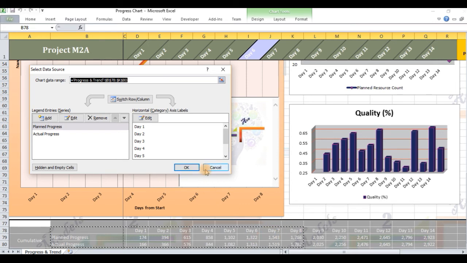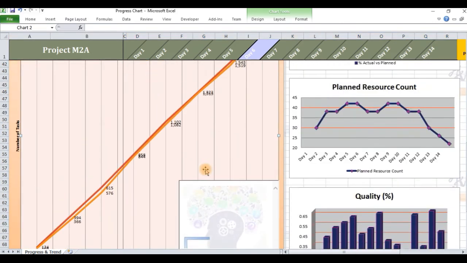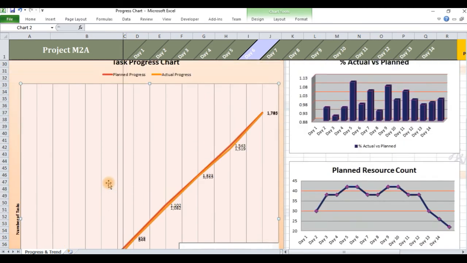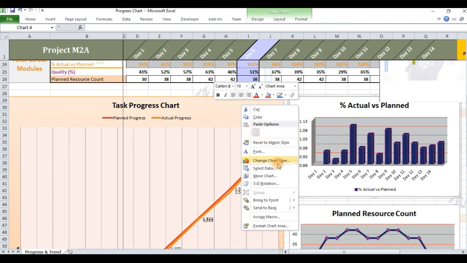Ideally, these two worms should move close to each other. The orange worm falls slightly behind the red worm. This indicates slower progress than planned. Large gaps between these worms are usually indicative of problems and require attention.